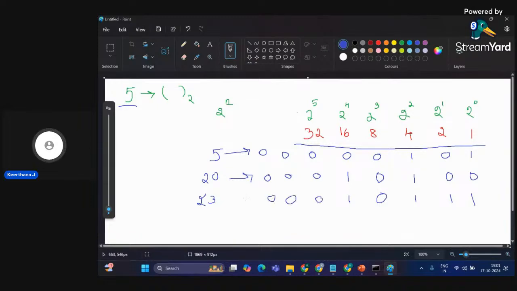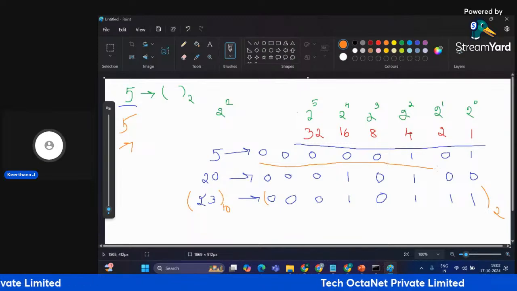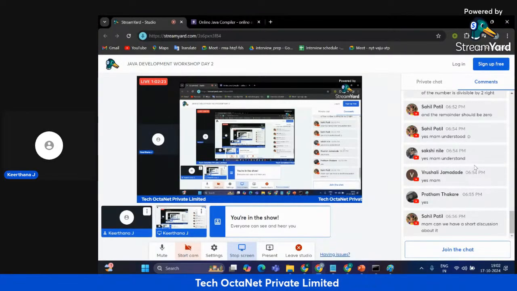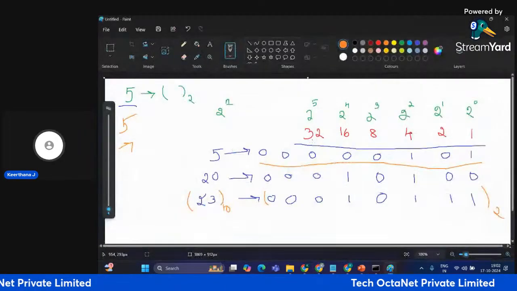So this is the method to convert a decimal to its binary. Here the base value for decimal is 10, and this is represented in base value 2. Are you clear with how to convert a decimal to its binary format? In 8 bits, 5 will be represented as 5 zeros, then 1 0 1. Is it fine? Okay, thank you, Pratham.